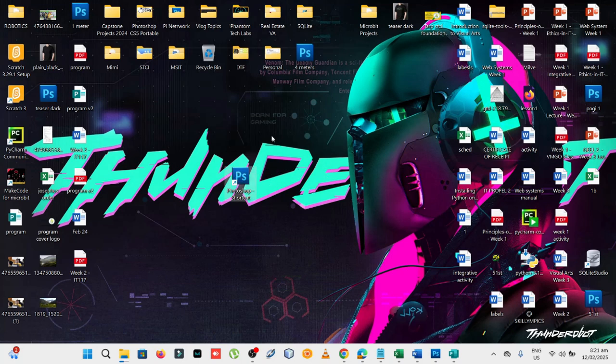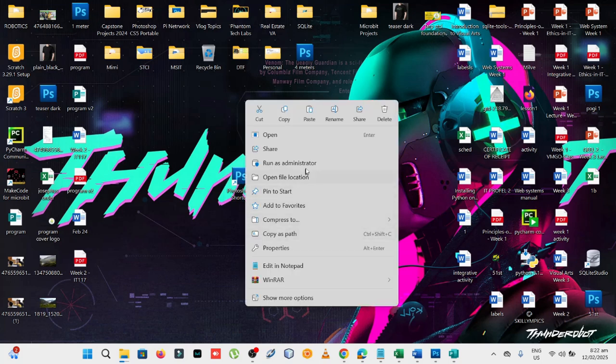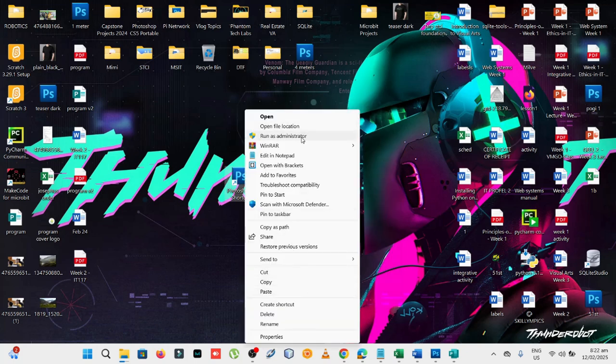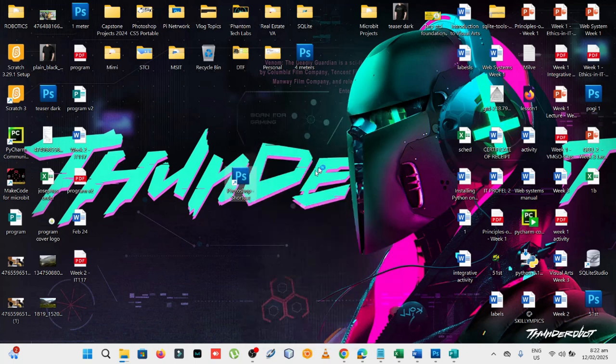And for those who are using Photoshop for the first time after installing it, the first thing you're going to do is not double click it, but instead right click, and then for Windows 10 and upwards, you have to click on Show More and then click on Administrator. And then tap on Yes.